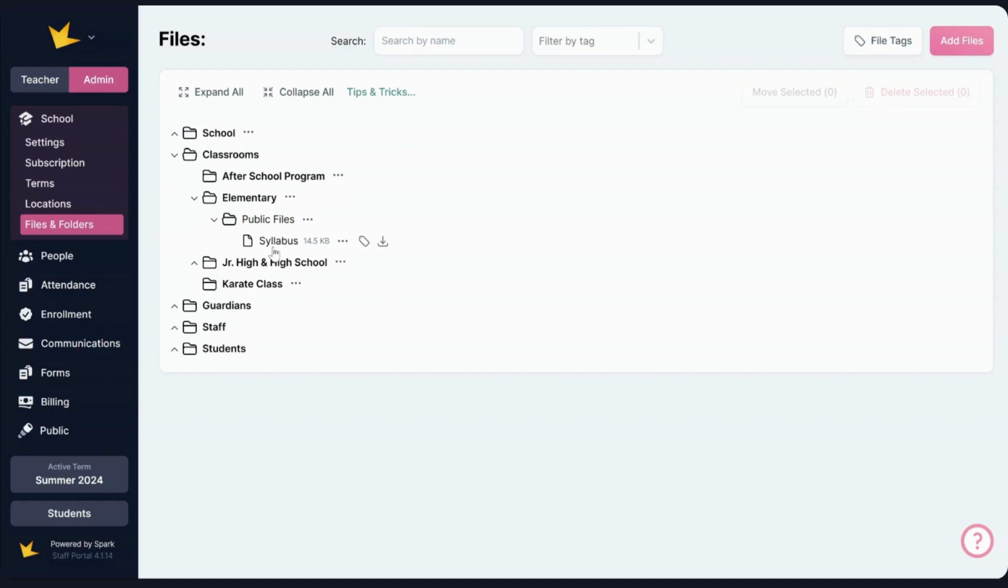Then within this folder, I uploaded a file called Syllabus. This was on my device. I simply uploaded it into the Spark program. Now, other staff members can access this if needed, and I can also post this if I want to the Guardian portals. The way you create other folders and upload files are by using these symbols here next to a folder, or by clicking on any of these three dot menus and then adding files or creating new folders.